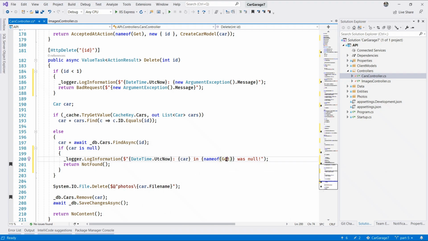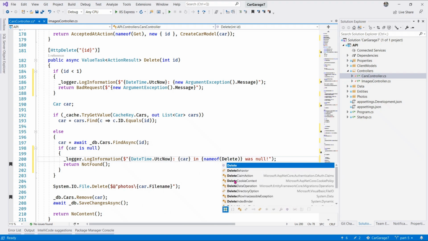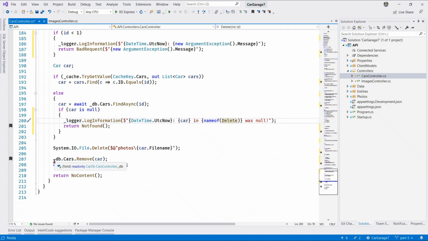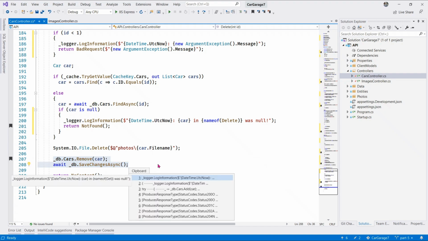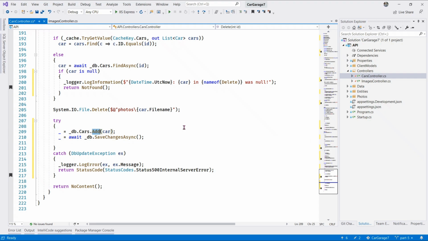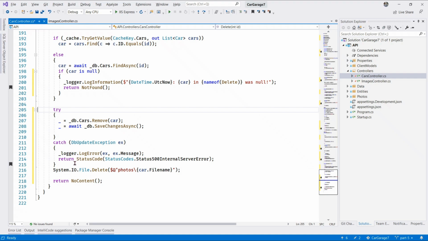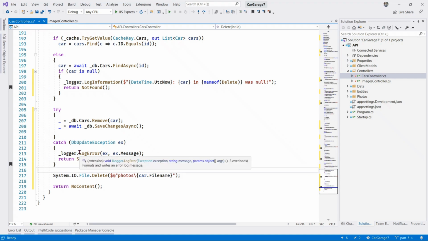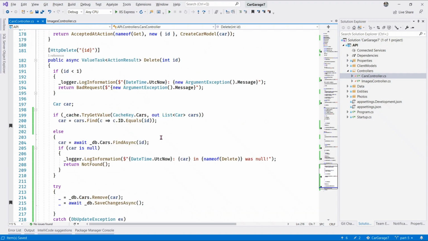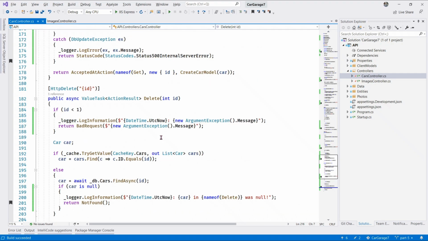Super. So this one will be name of delete. Okay, so once again here, let's go ahead and just wrap this in a try-catch block. Okay, and now this one becomes remove, and I want to make this call right after our database call. Let's move a little bit. Let's make it a little cleaner. All right, so that looks good, and so let's go ahead and run this application.